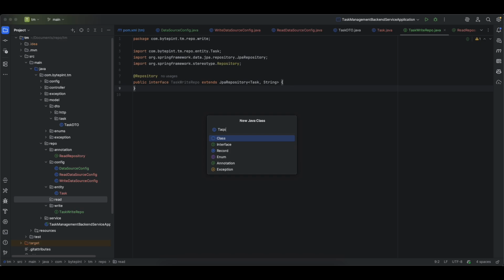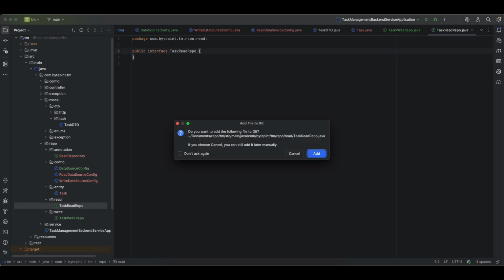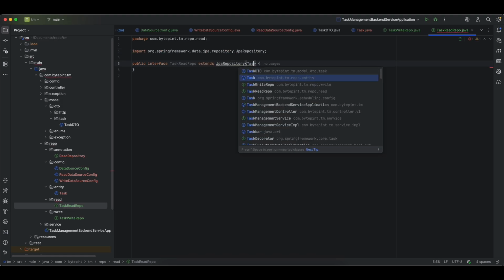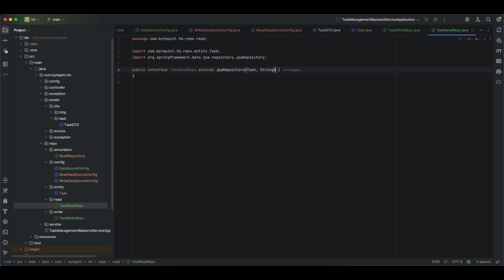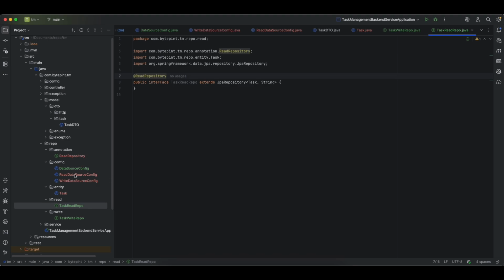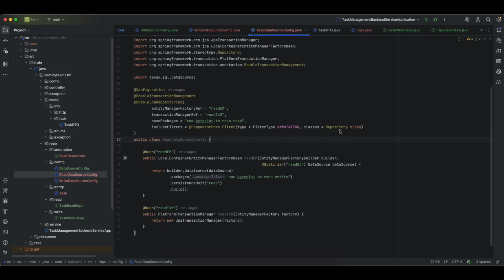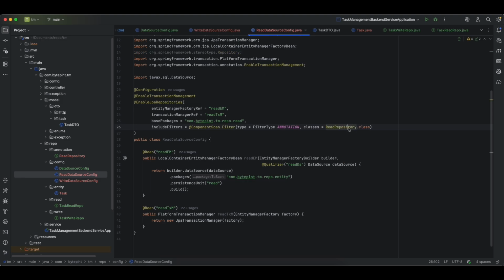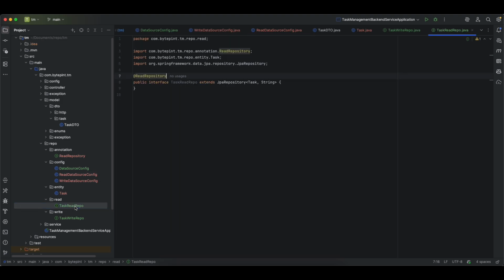So this will be my task read repo. This extends again the JPA repository. Table is same and my primary key is also same. This will be my read repository. Why? Because in the read data source config we have provided this filter as, oh we forgot, so let's do it, read repository. Now we have task read repository and task write repository.